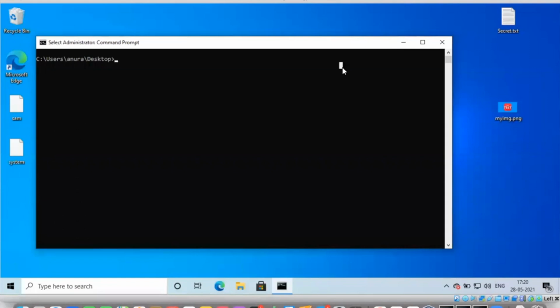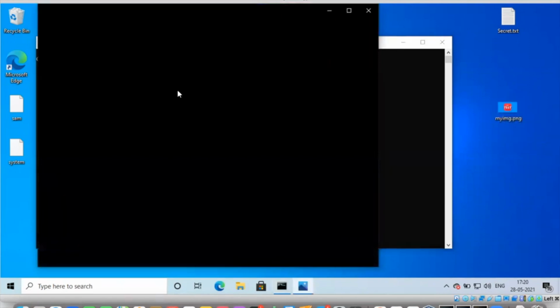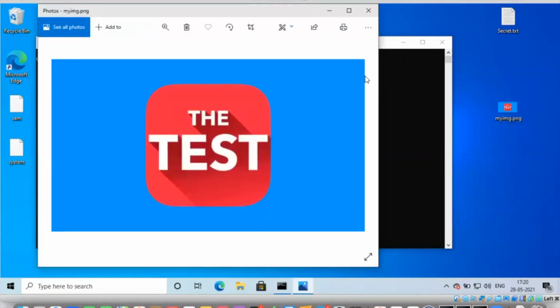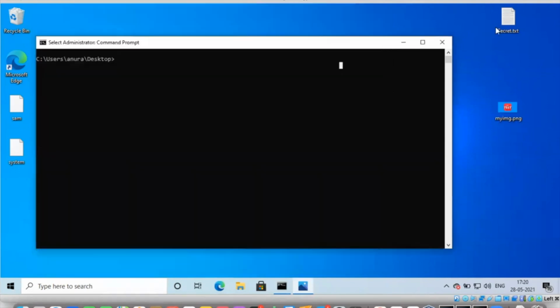So now I am in my Windows 10 machine. I can see I've downloaded one image. If you can see this image, let it open. The image name is myimg.png. This is a PNG format image. I have a secret file with me. I've stored some secret in a text file.